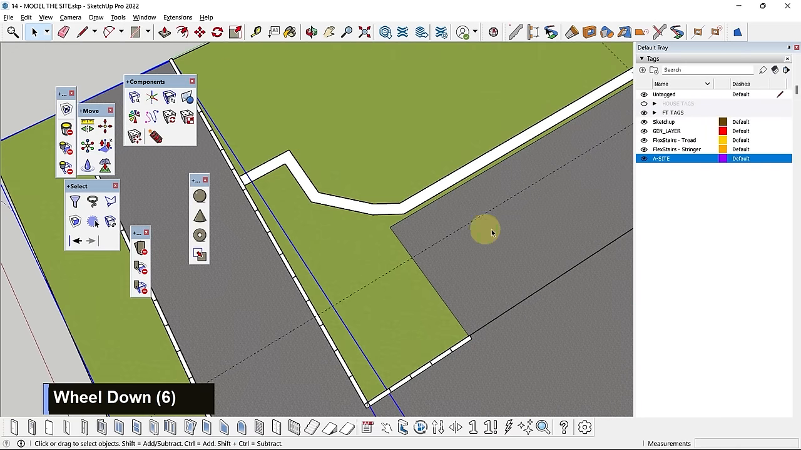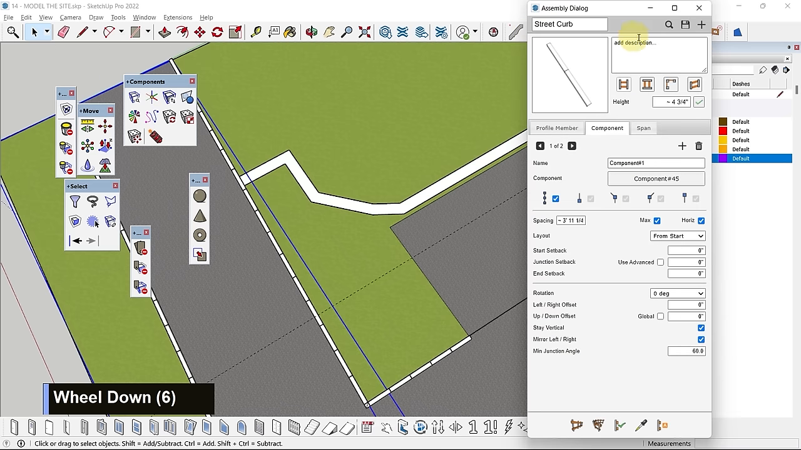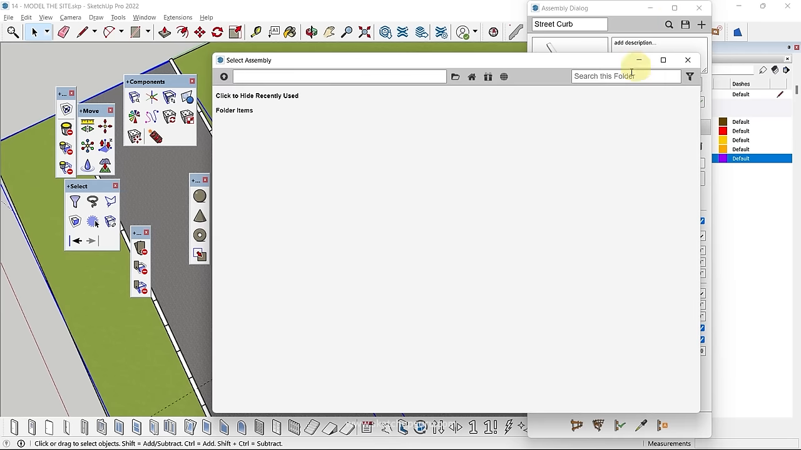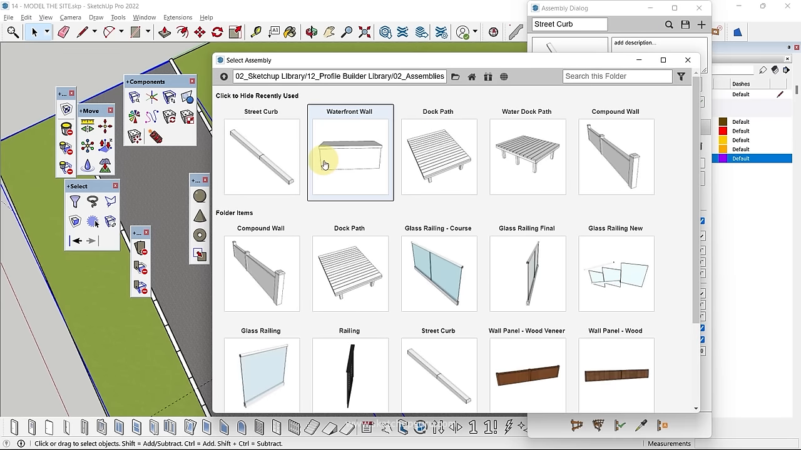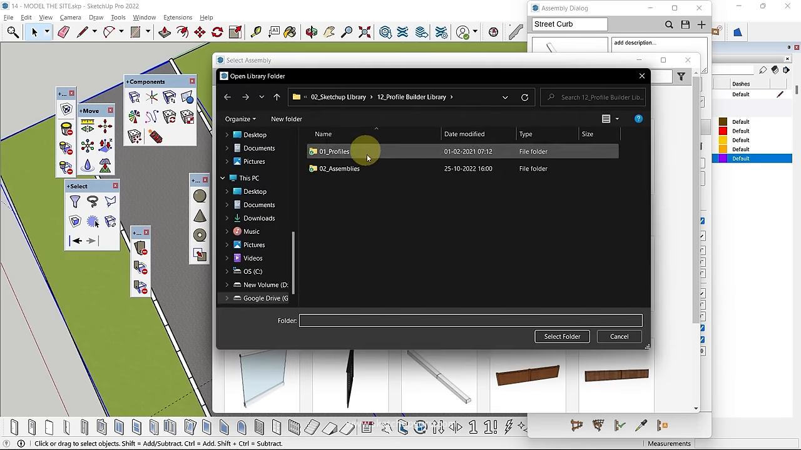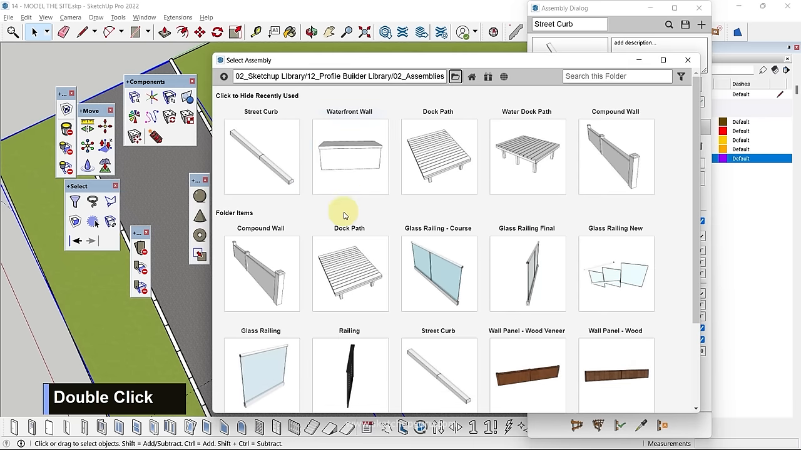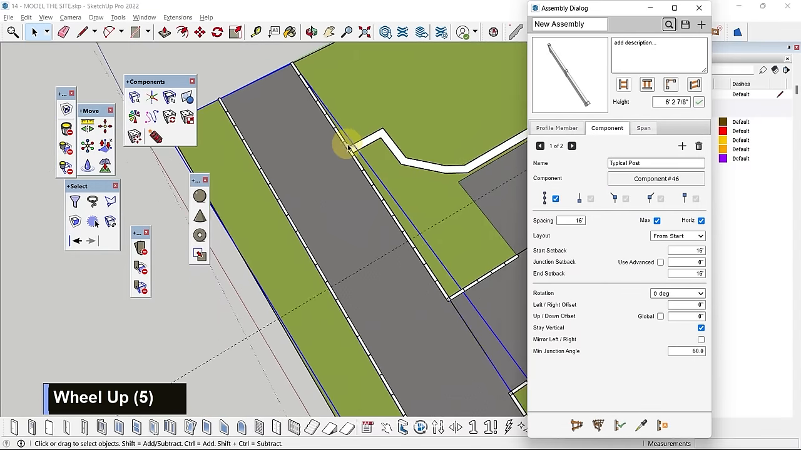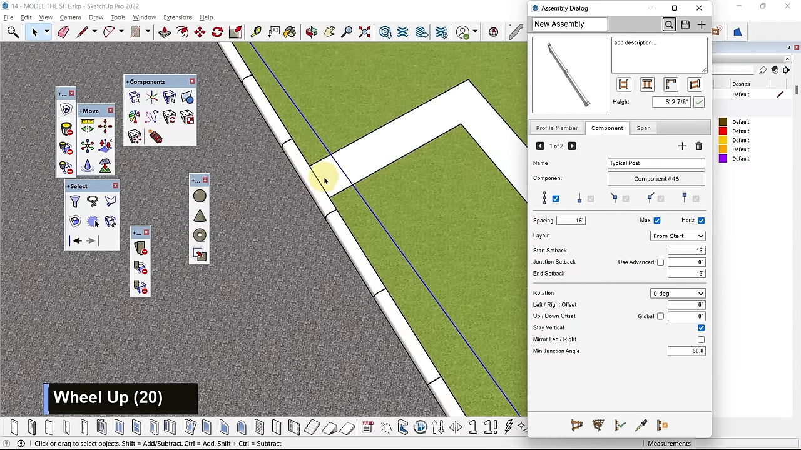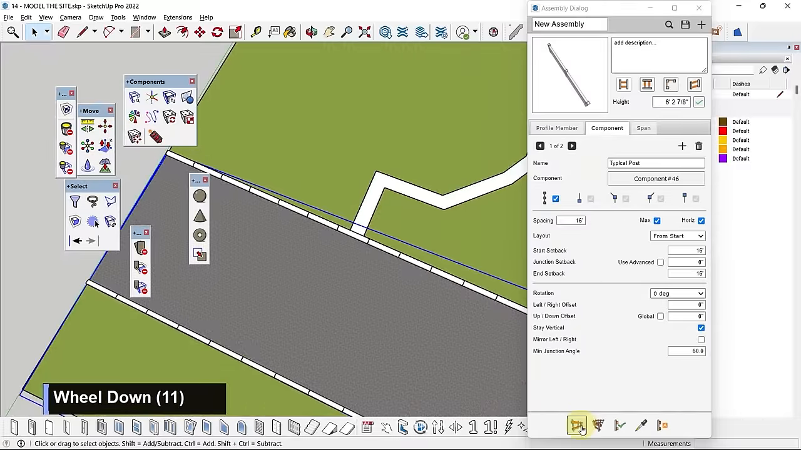Now let's create the compound wall. Again, we'll use the assembly. Let's open the assembly dialog box. This time I'll need to search for the compound wall assembly, so let's click on search. If you don't find these assemblies, you can just load my exercise file folder with assemblies in it and you will find these in there. So let's click on compound wall this time.